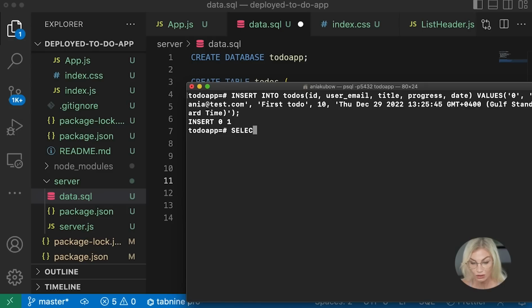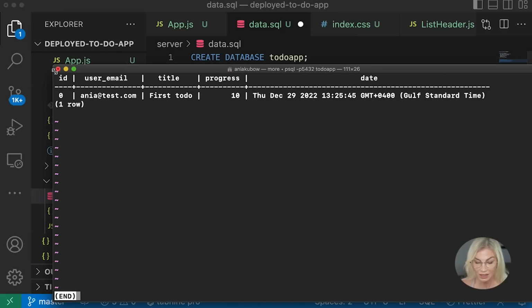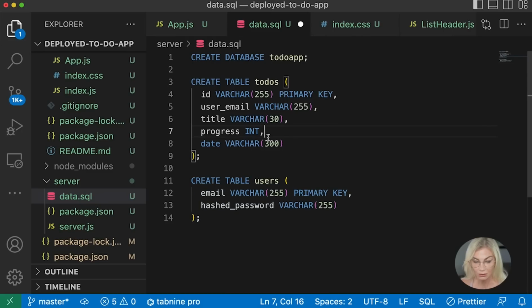So now if we do select all from our table called to-dos, ta-da! You will see one item in our table. I've just added that using the insert into command. So we have one item in here so far.